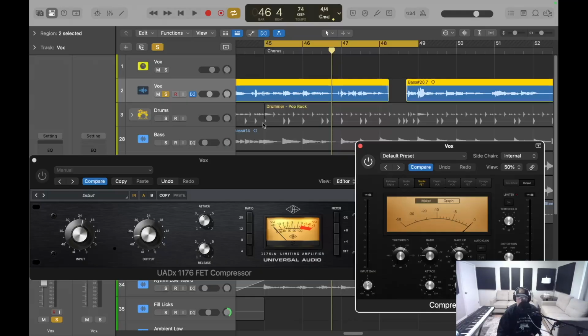All right, so we're here in Logic and I've opened up a session. This is one of my original songs, and I've got two different compressors open here. You'll see that they look very similar, but they also look a little bit different. On this left compressor, this is the 1176 from Universal Audio. This is their plugin that models their actual hardware unit. This looks the exact same as the hardware unit.